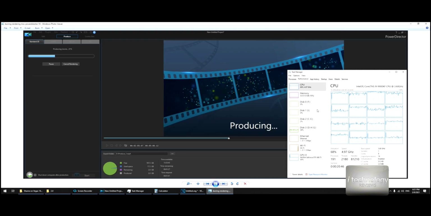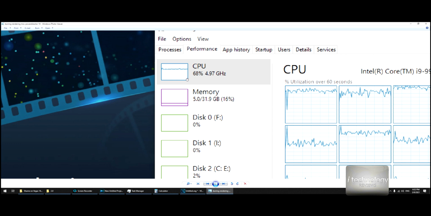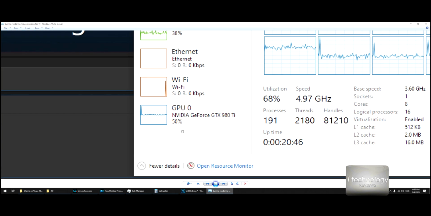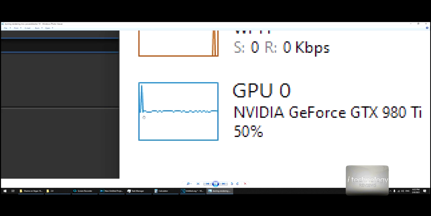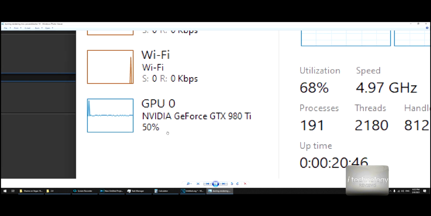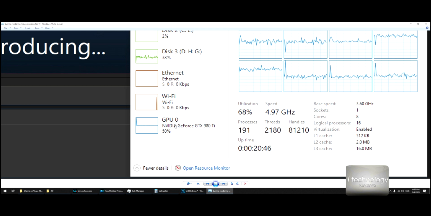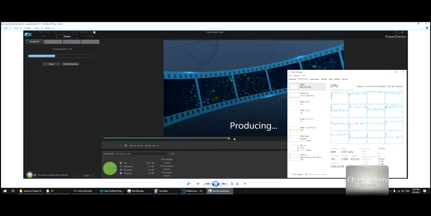And at the PowerDirector, it uses almost 70%. With the 50%, I have a boost here at the beginning, and it stabilizes at 50% all the way, all the clip at 50%. So this is why we got those good values.